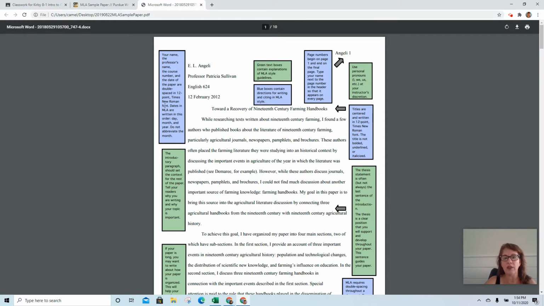If you look right here in the blue, it'll tell you that you put your name, the professor's name, the course number, and the date of the paper, double-spaced in 12-point Times New Roman font. Dates in MLA are written in this order: day, month, year. Do not abbreviate. This information should be at the top of your report. This is actually going to be in the header, and we'll get to the header later. This is the title of the report. You notice that the title is in title case and it is centered.